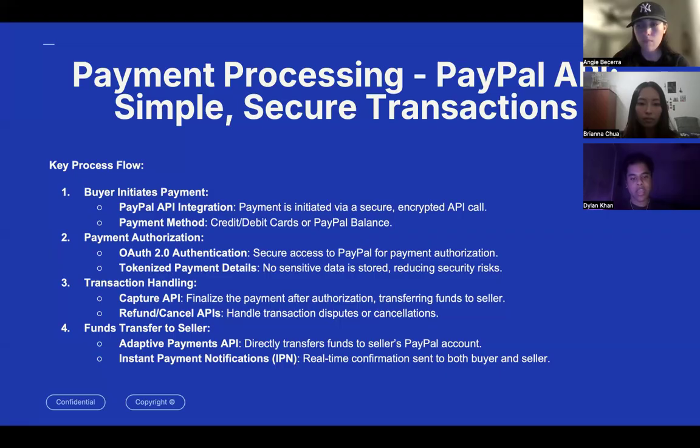Refund and cancel API handles transaction disputes or cancellations. And the adaptive payment API directly transfers funds to the seller's PayPal account, and instant payment notifications provide real-time confirmations, both sent to the buyer and the seller.